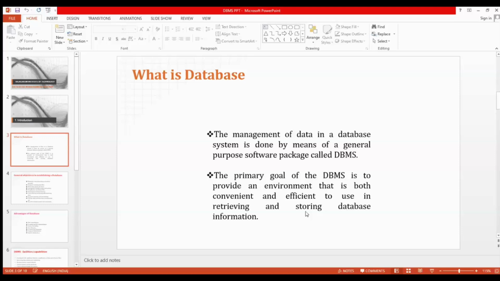The management of data in a database system is done by means of a general purpose software package called DBMS. The primary goal of a DBMS is to provide an environment that is both convenient and efficient to use, that is, for retrieving and storing of data.